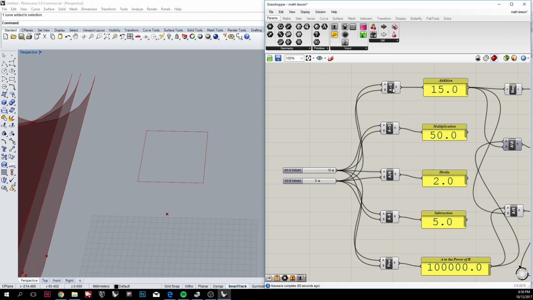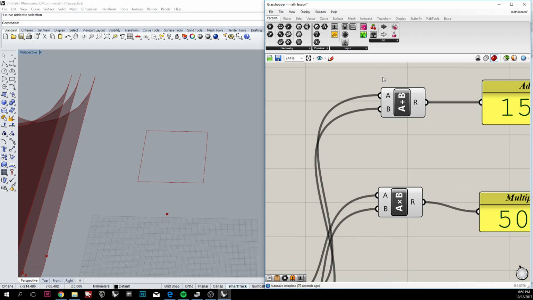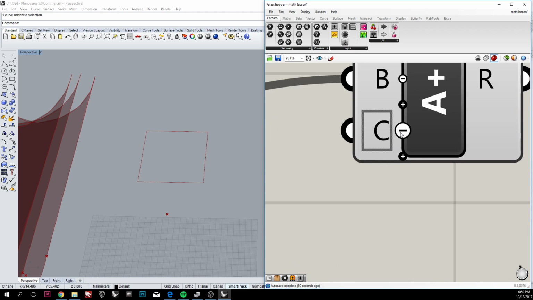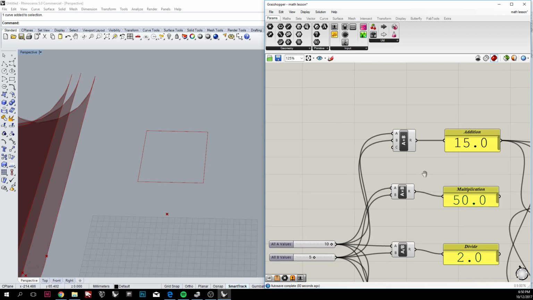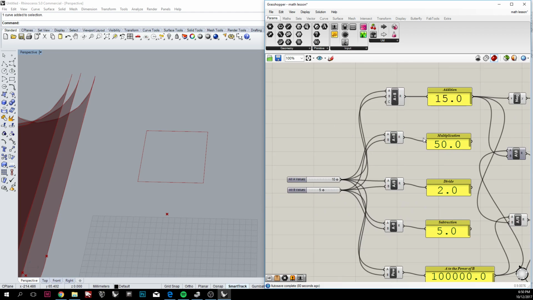So the first function is addition, which is here. When you add 10 plus 5, you'll get 15. What if you have 3 values and you want them added together? The way to do it would be to zoom in and click plus, and now you can add a C value. Alternatively, if it's not important to you to have such an organized data structure, you could just plug multiple components into A or B and it will still work.